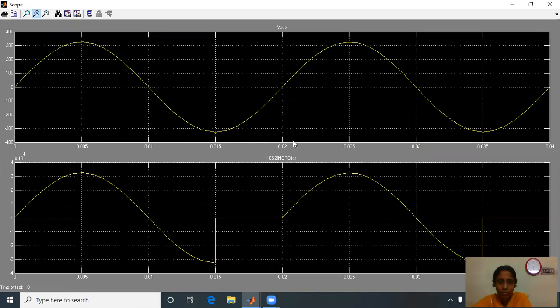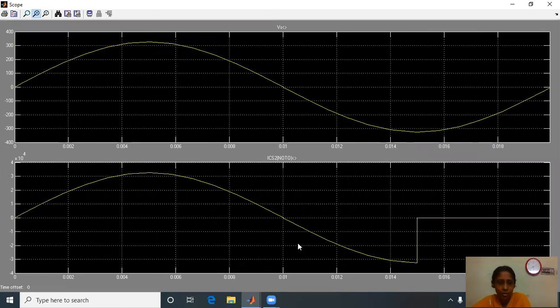Again, I am considering here only one cycle. Just see what is happening here. During the positive cycle, it should be closed. It was normally opened and during the positive cycle of VS, it should be closed. And it is happening up to 0.01 second. And after 0.01 second, when VS less than 0, it should be disconnected or open.